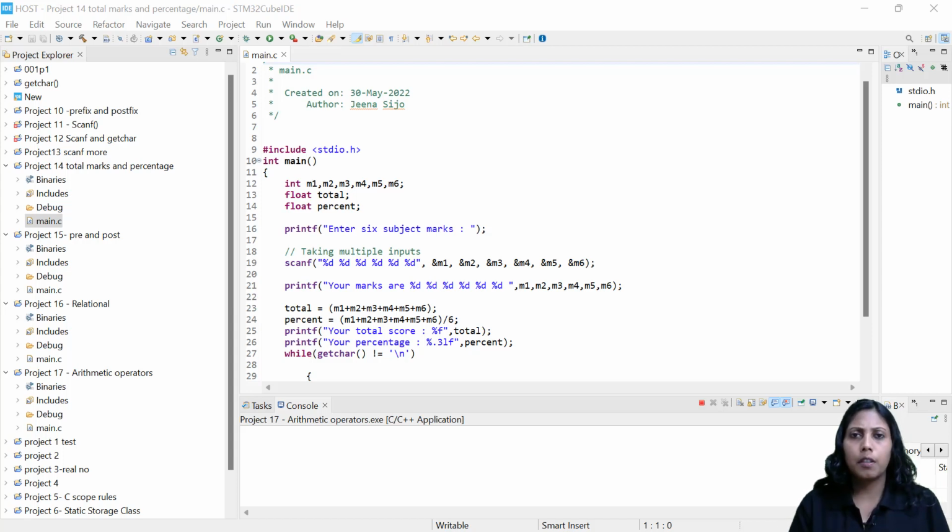Here, we don't want too many lines if we want to take multiple inputs. In short, we can use the scanf function to take multiple inputs together. You can see one example which is written.